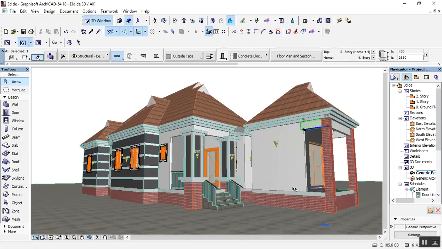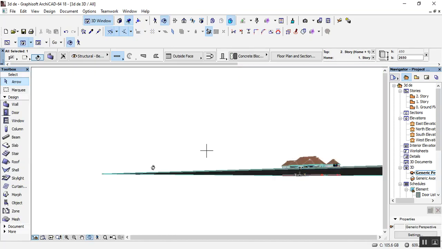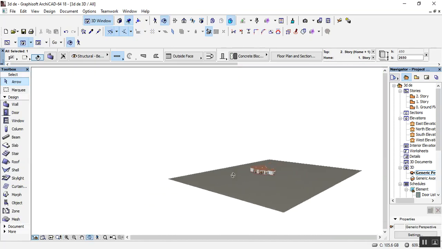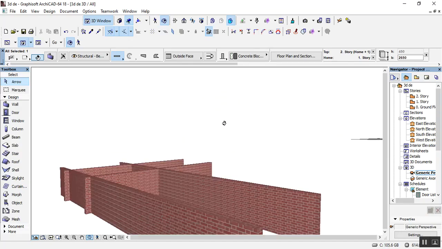Let's see what we just created on our 3D view. Where is it? Let's look for it. Okay, it's so far. Okay, look at it here. Okay, so we now have this wall on our 3D view. You can see. Let's see what we got here.